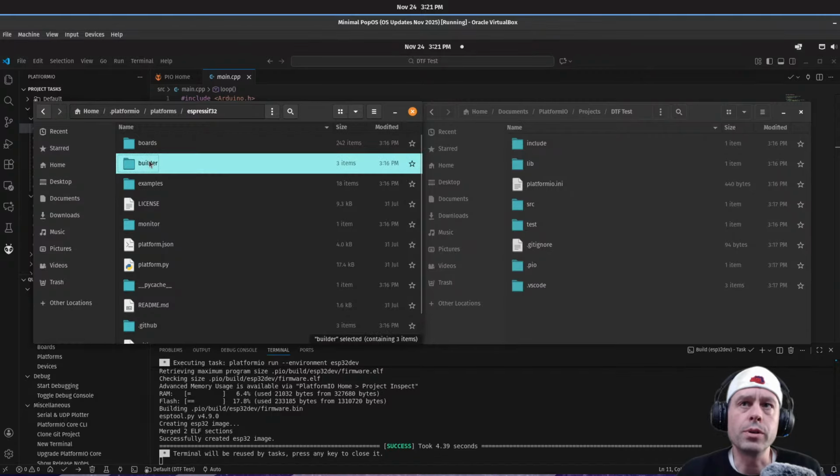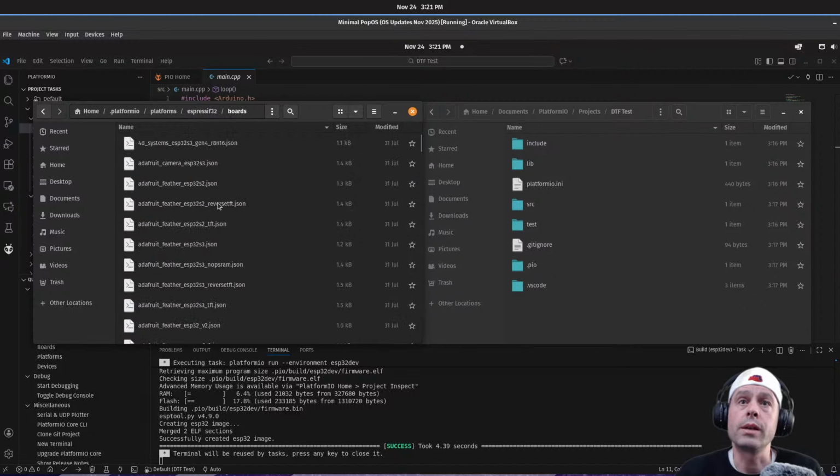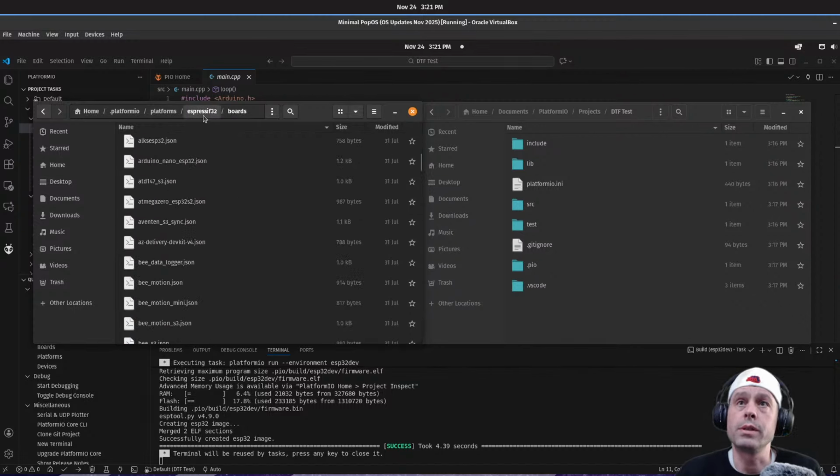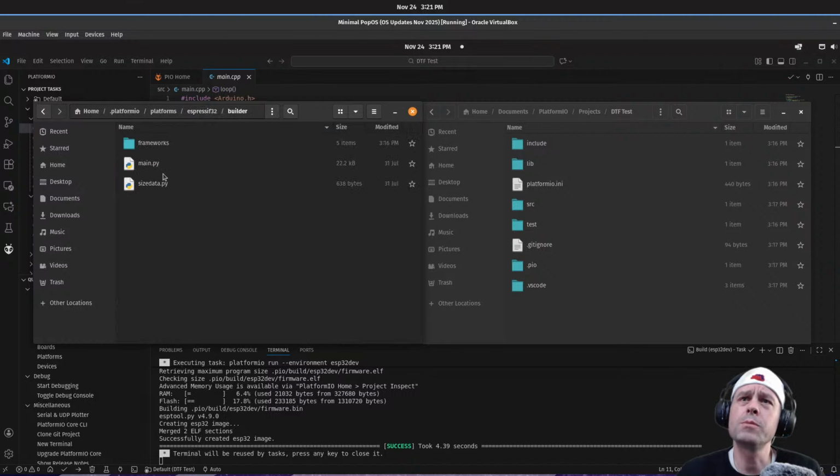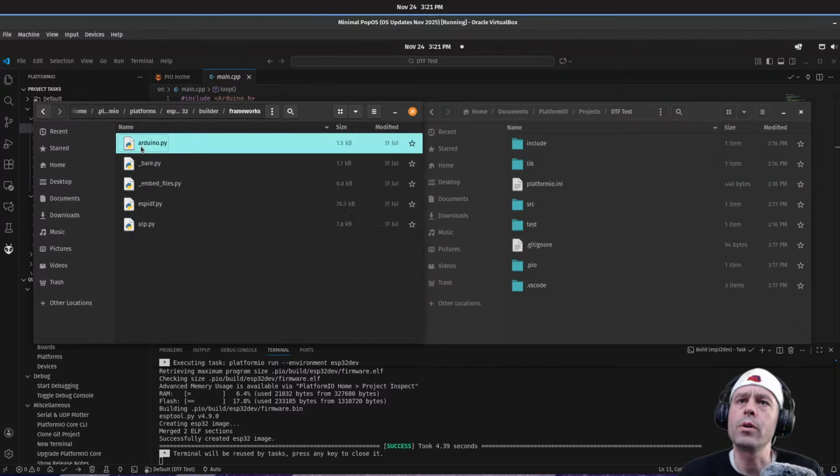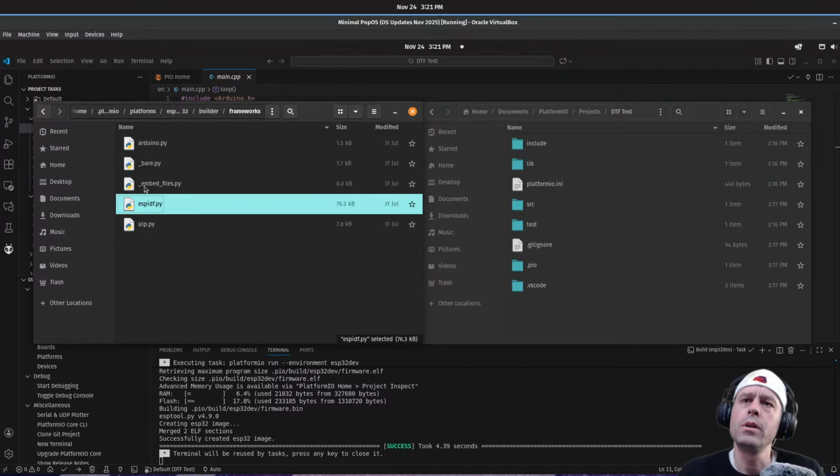I've got this builder, which I think is going to be important. We'll come back to that. You have some examples, monitor, boards. Boards has a load of things in it. But this builder has this frameworks folder in it. I was like, okay, cool. From my PlatformIO, I'm using the Arduino framework. And it's like, oh, here we go. We have Arduino and you have ESP-IDF, embed files.